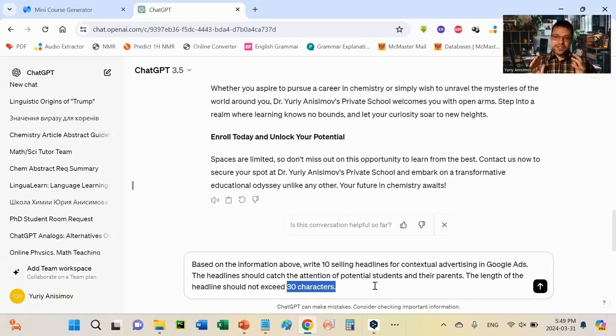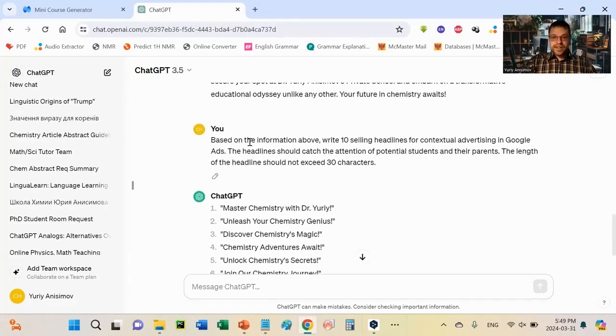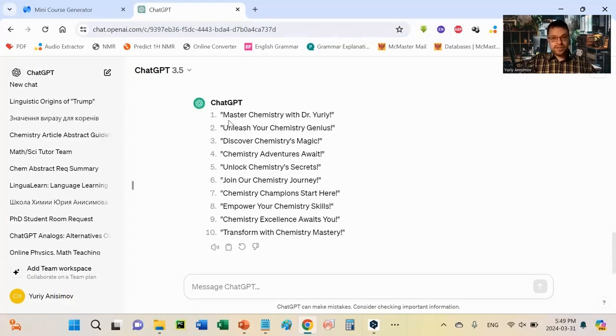Okay, so I am asking ChatGPT to create 10 selling headlines for context ads on Google. Let's do it. That's actually what a customer will see as a context ad while searching for something on Google, right? Which one do you like more? Master Chemistry with Dr. Yuri, I think it's too trivial. Discover Chemistry's magic. Unlock Chemistry's secrets. Join our journey. Chemistry Champions. Empower. Chemistry Excellence awaits you.